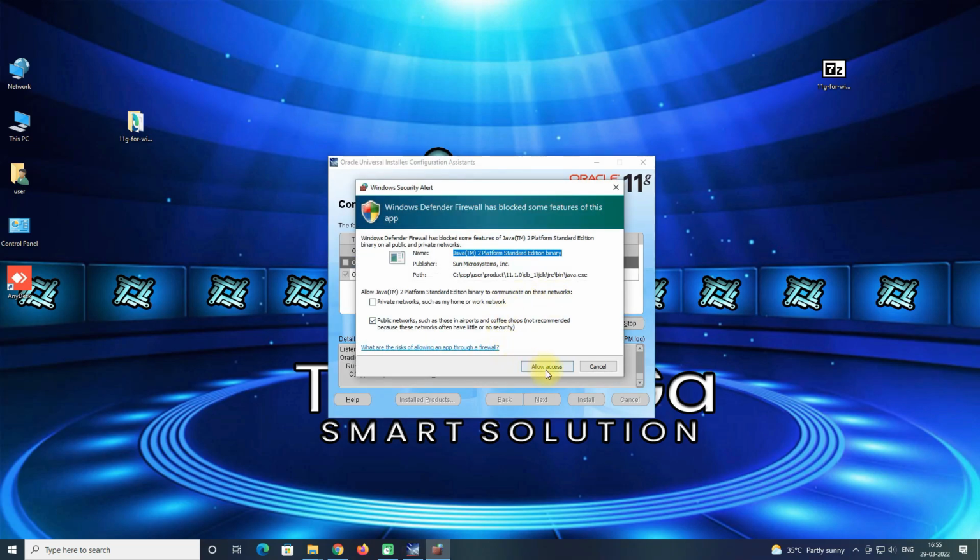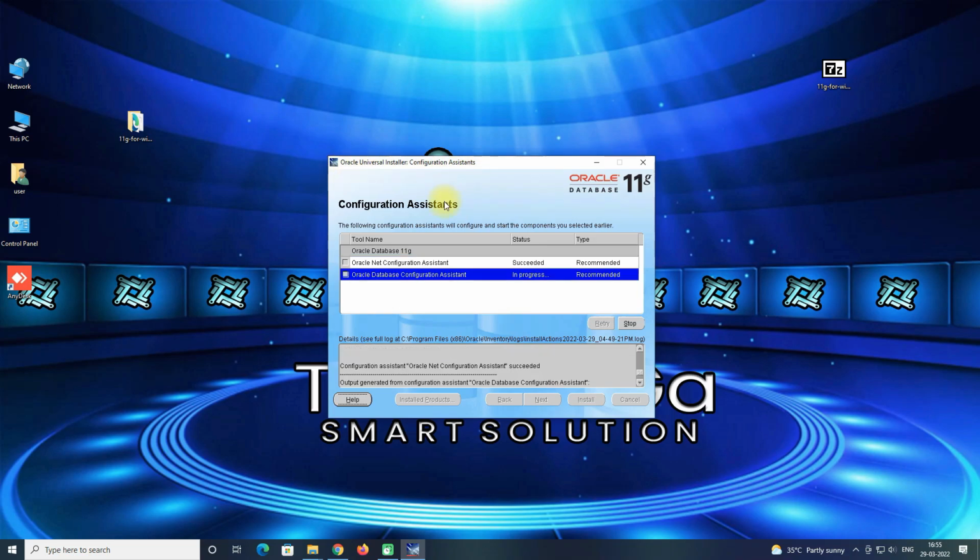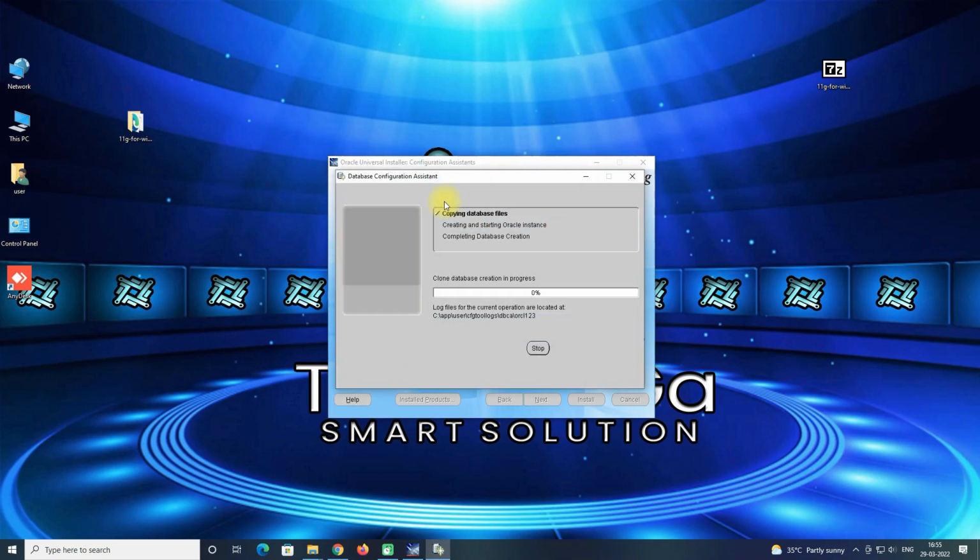If you get a pop-up from the firewall, click on Allow Access. Guys, you will get a pop-up called Install .NET Framework. Skip that and you will get a page called Database Configuration Assistant, and it should complete to 100%.